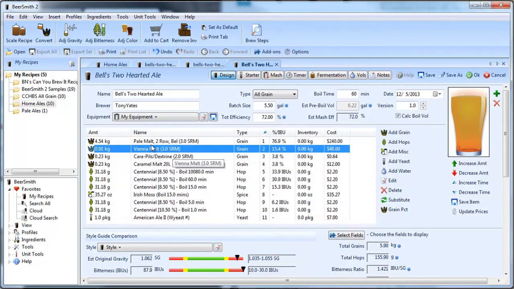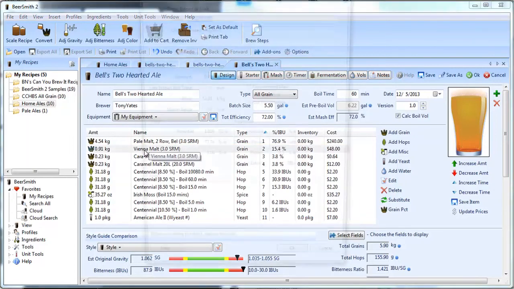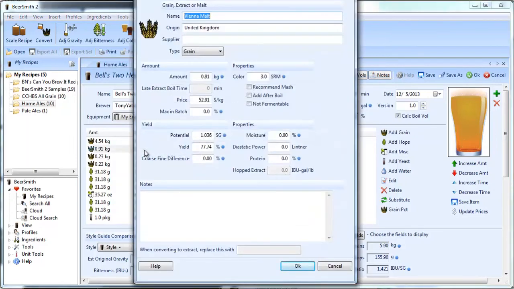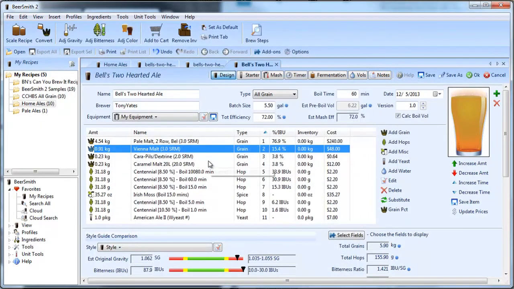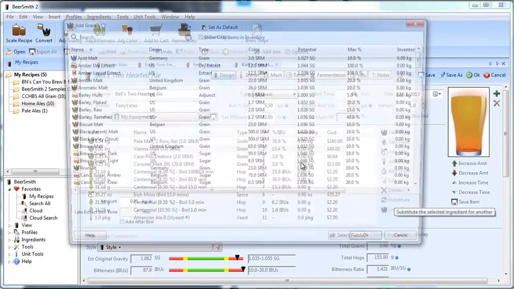Again, if I want to replace any of the values that it puts in here for me, like the Vienna malt, this is kind of where I was going with the Carapils example. Here's the potential of 1036, the yield of 77.74. Now I can check that inside BeerSmith's database and see what it has for a Vienna malt. Or maybe I have another brand of Vienna malt that BrewToad didn't have, but I know BeerSmith has. So I'll choose substitute on that one.